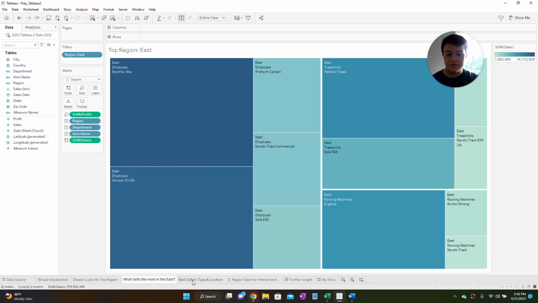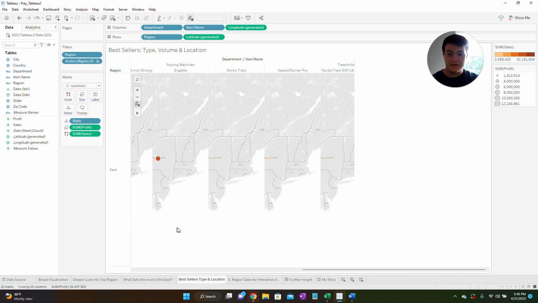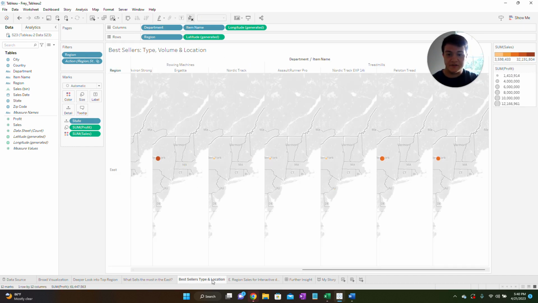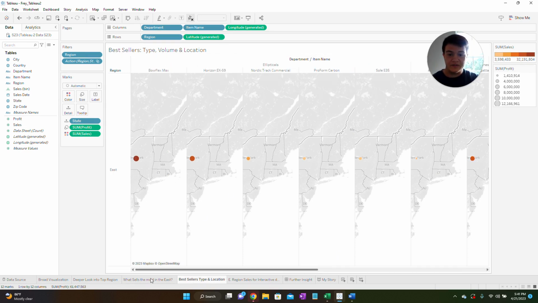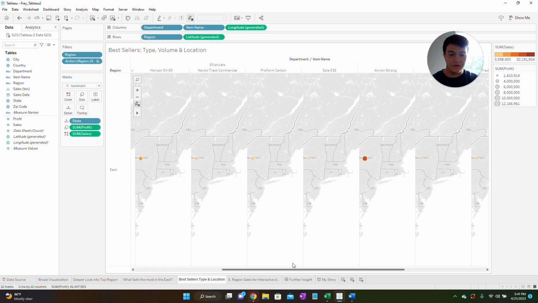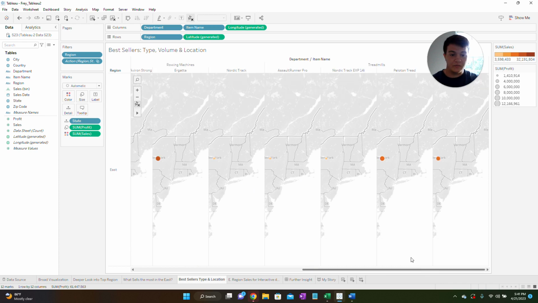So I wanted to go to this next worksheet here, and this highlights the best sellers by their type, volume, and location. So in this map here, you can still see that we've got the ellipticals in New York, the Bowflex ellipticals, the Nordic Track ellipticals, and it's just ellipticals that are really taking over the market here in New York. And then we can drag the cursor over and see what else is selling in this eastern region, like what else is really popular. So we've got some treadmills.